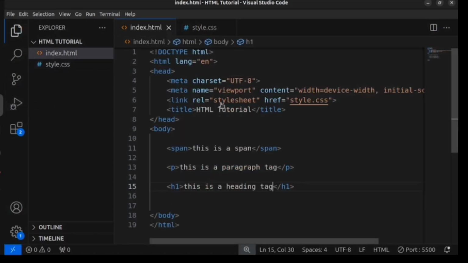So the next thing I'm gonna show you is the display property of none. As we say, this hides an element from the document flow. So I'm just gonna do history. I will say this is a second heading tag.